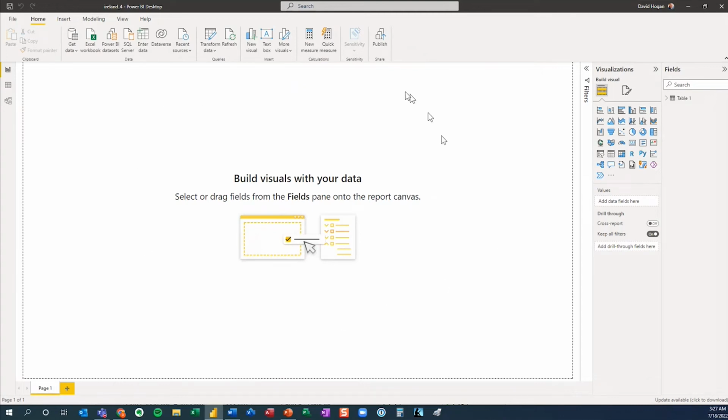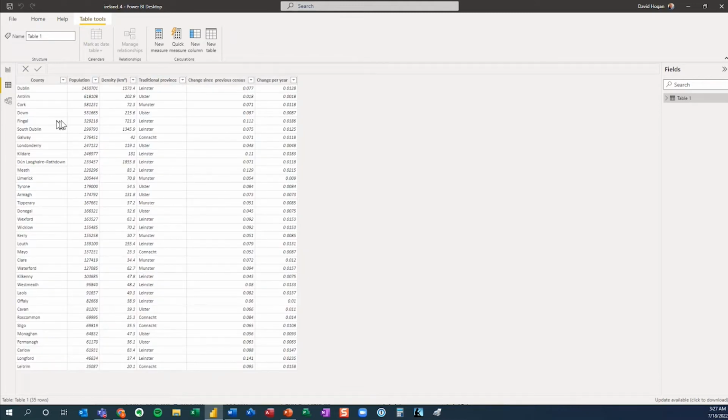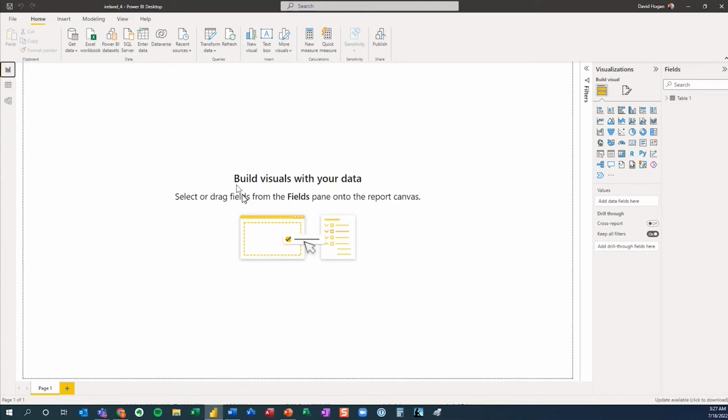So now I'm back at the canvas ready to build a Power BI report. You notice there's some items along here. If I click on this one, it actually shows me the data table or the underlying data that is available to me. And this top one is the actual report canvas. You'll notice to the far right here, it lists fields that are available for the report. And here's the table that I imported from the website.